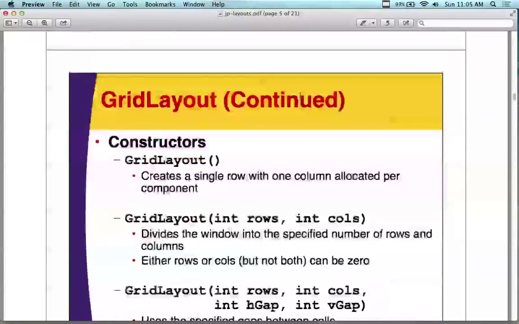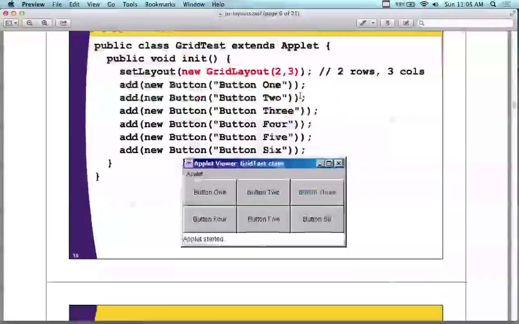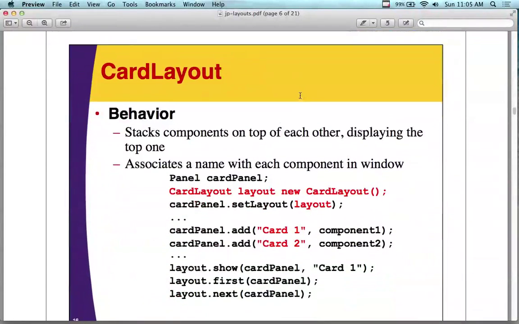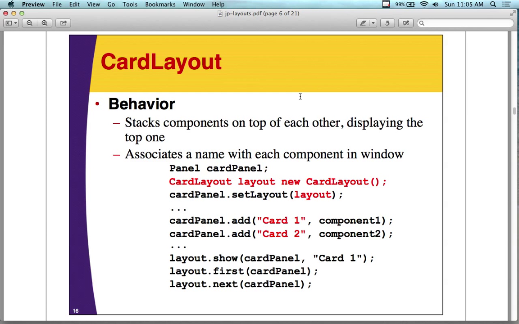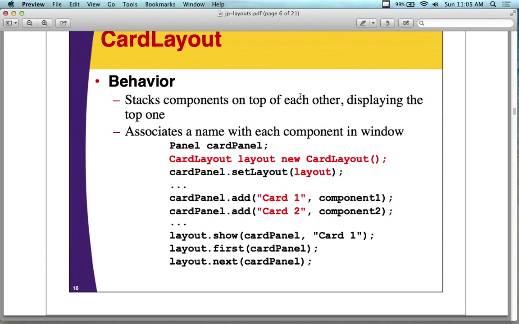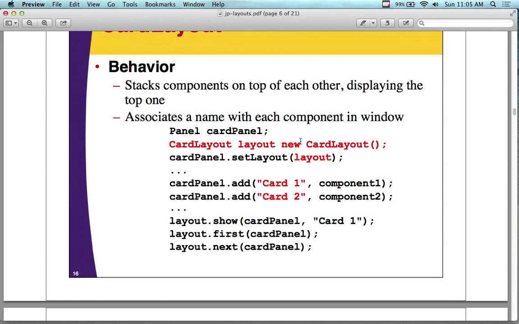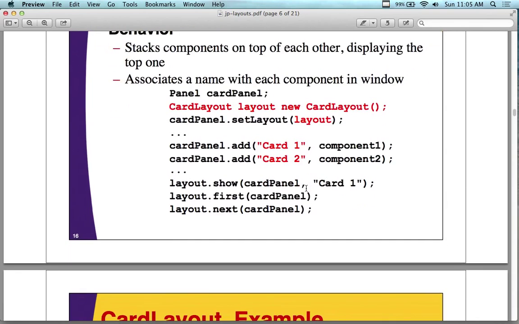The next one is the card layout, which is kind of an interesting one as well. It stacks components on top of each other, displaying one on top of the other, so it's layered. You associate a name with the component in the window. So we have a card layout, new card layout, and we can set the layout to layout. And we have card 1, card 2. So we have card panels, and then we hide and show the different panels of the layout.